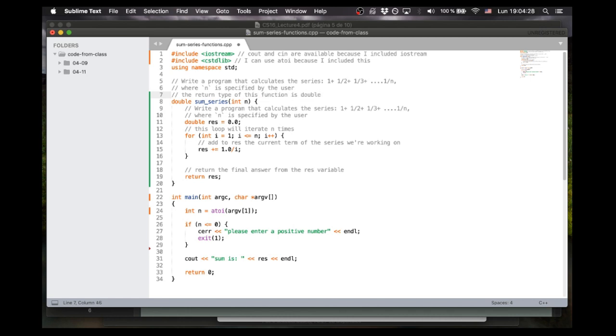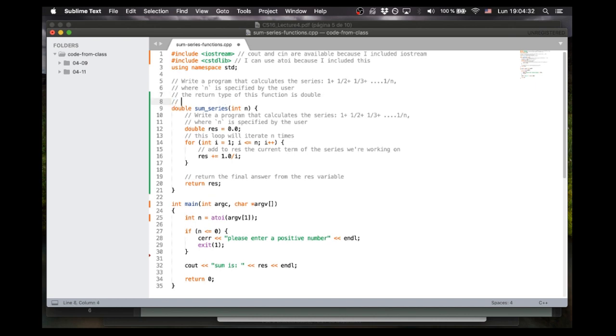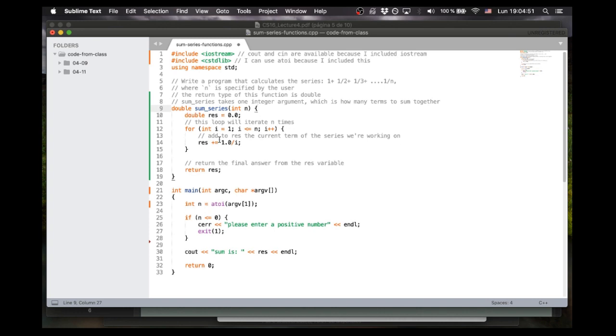There are functions that don't actually return anything, that just do things, and we'll talk about those in a second. And sum series takes one integer argument, which is how many terms to sum together. Okay, and I guess I've copied this twice, so I don't need this one.